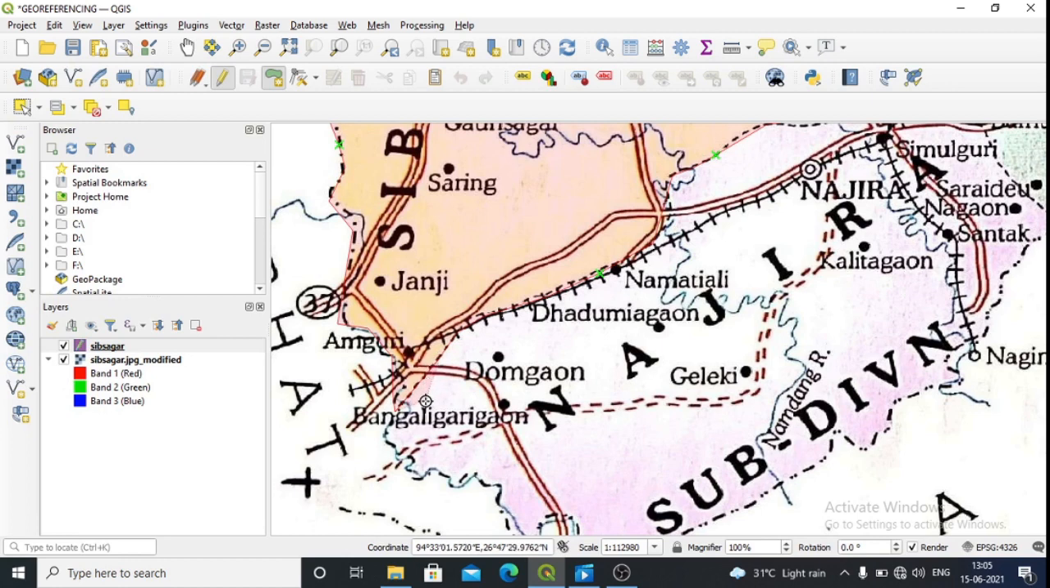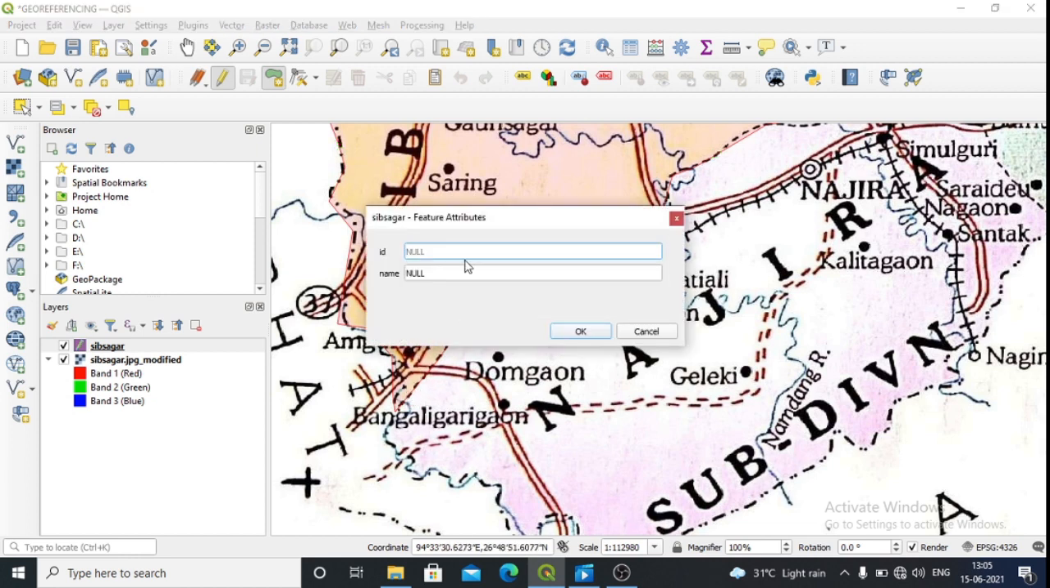Then when you are going to put the last point of a boundary, you will right click. As soon as you right click, a dialog will appear. So what is the id, suppose I have given 1. Okay, and in this you can name. The name field that we have already added, so you can name this polygonized feature. So what subdivision it was, Sibsagar subdivision. Okay, so I'm typing here as Sibsagar.